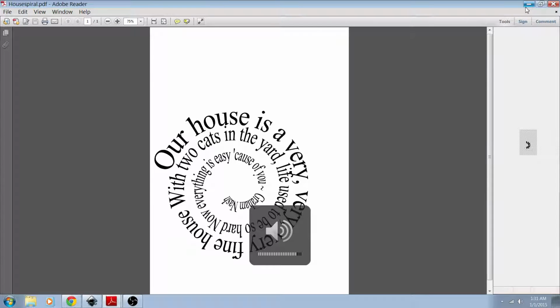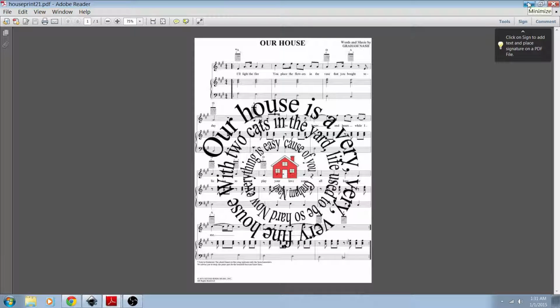Hello everyone. Today I'm going to show you how to make this spiral in Inkscape, which I then used to make this, but I put it together in Photoshop, but I made the spiral in Inkscape. So I'm going to show you the spiral today.